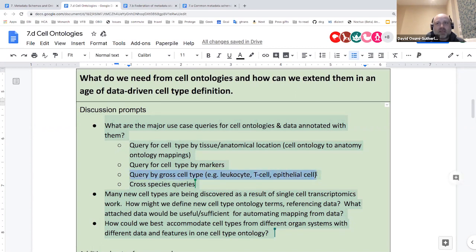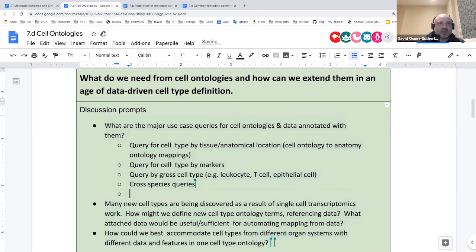Being able to query by gross cell types at the very least, you might want to query across multiple data sets for leukocytes or T cells, whatever. One I don't have here is just the simple standardization across annotations for data sets at different levels of granularity. So I want to be able to say T cell, or I want to be able to record a particular type of T cell, and I want to be able to group those annotations together. If I just put the floor open now, what are any other suggestions about what you want to be able to achieve with cell ontologies?